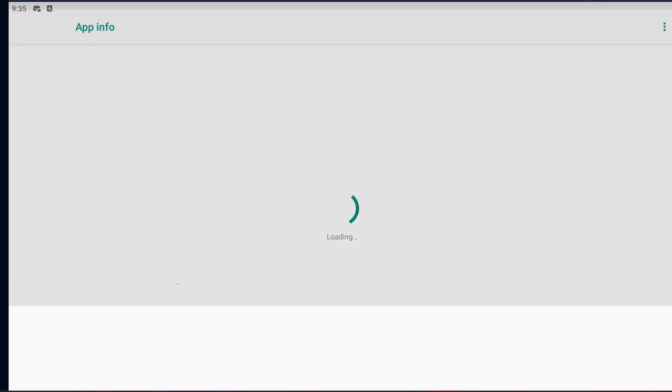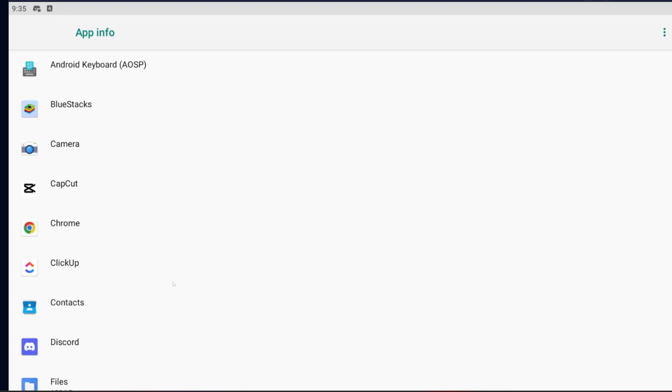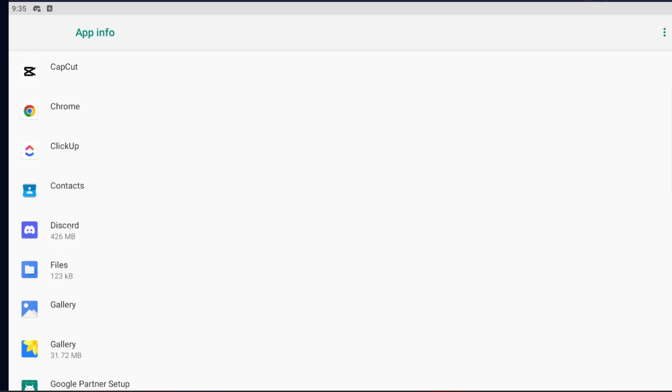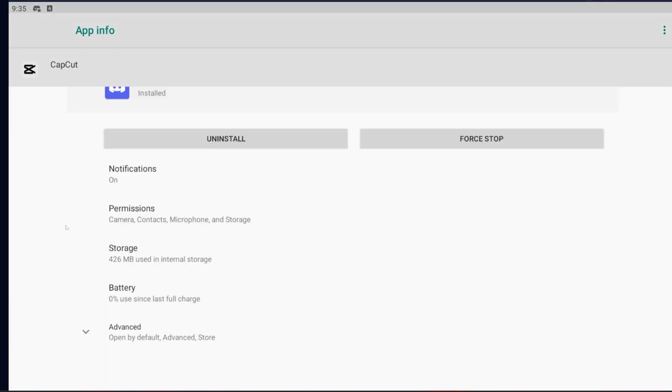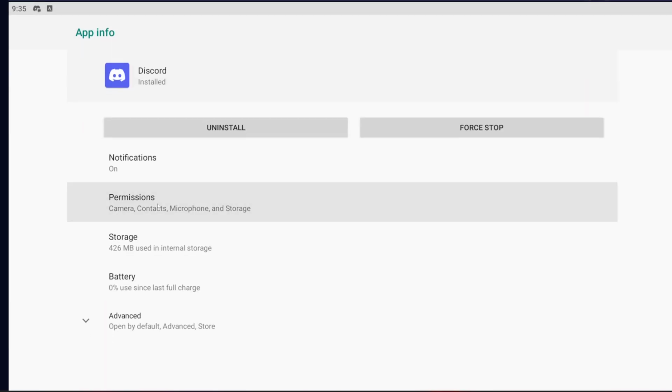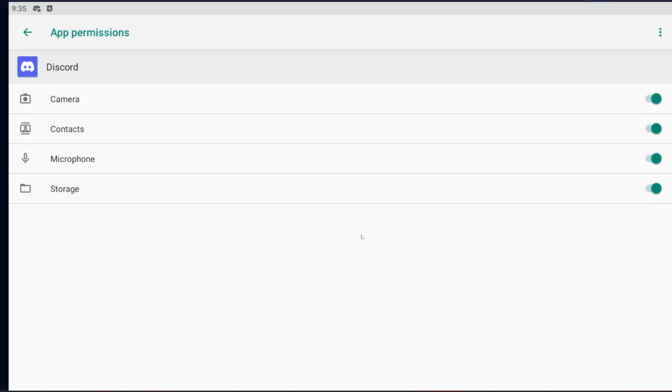If you change the permission from deny to allow just now, fully close Discord and reopen it so the change takes effect. On some phones, you might need to toggle the permission off and back on again to refresh it.